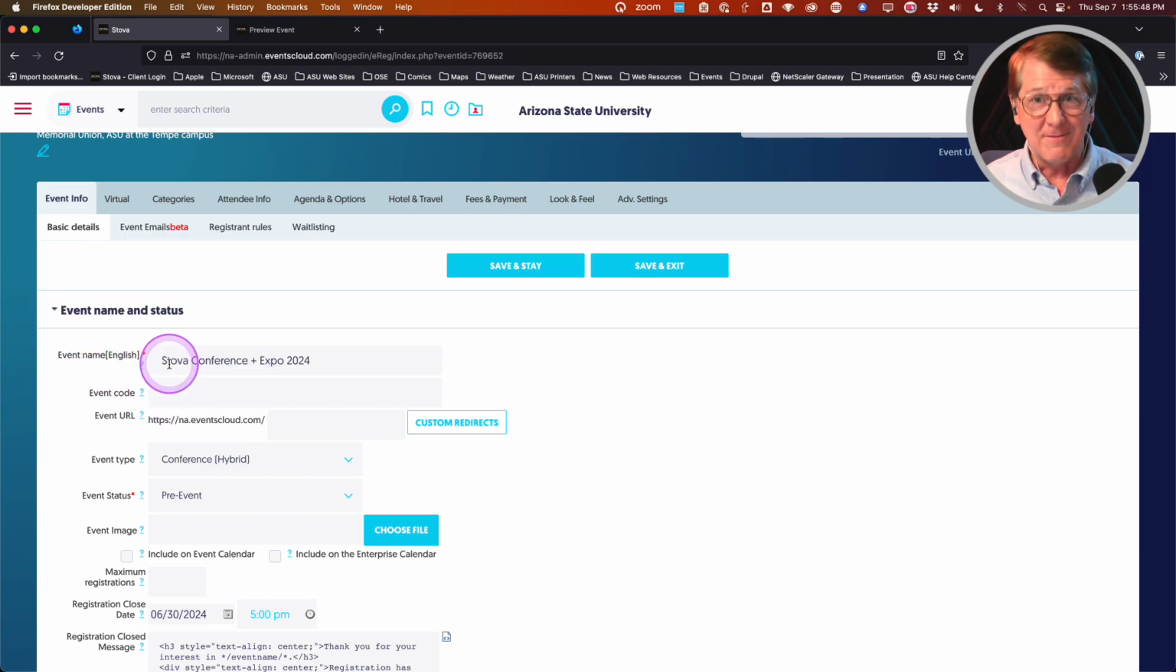Again, this is the event name field. Again, we saw it on overview page. We saw it when we created the event in the clone. Here it is again. Also event code. Again, it's just internal.